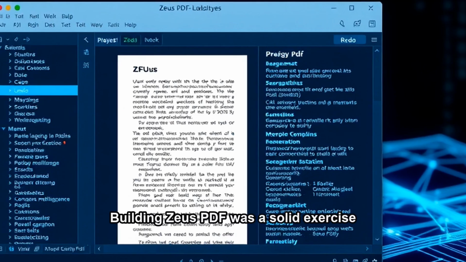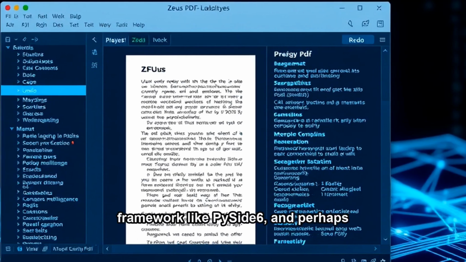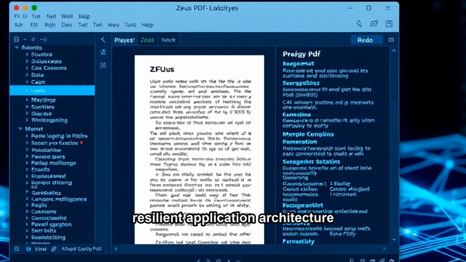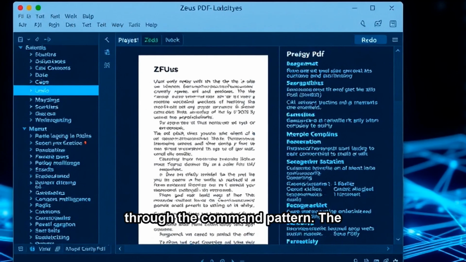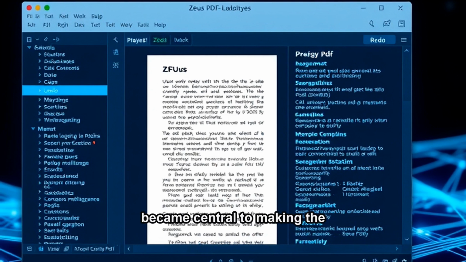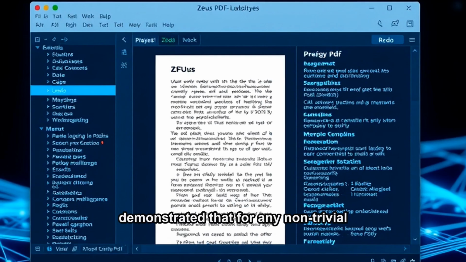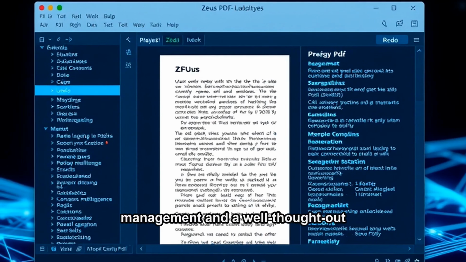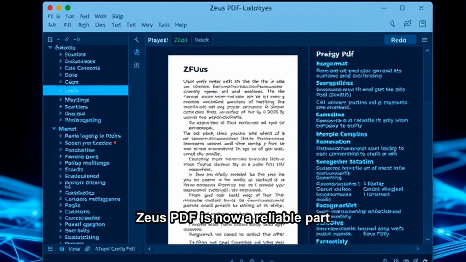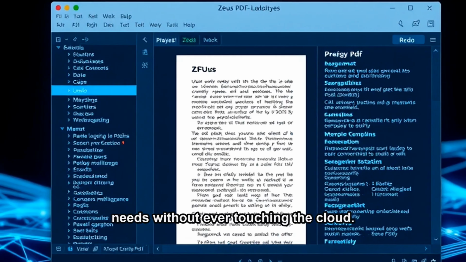Building Zeus PDF was a solid exercise in combining a powerful external library like PyMuPDF with a robust UI framework like PySide6, and perhaps more importantly, designing a resilient application architecture through the command pattern. The undo/redo functionality, which initially seemed like a minor feature, became central to making the application genuinely usable. It demonstrated that for any non-trivial editor-like application, careful state management and a well-thought-out command history are indispensable. Zeus PDF is now a reliable part of my toolkit, handling my local PDF needs without ever touching the cloud.